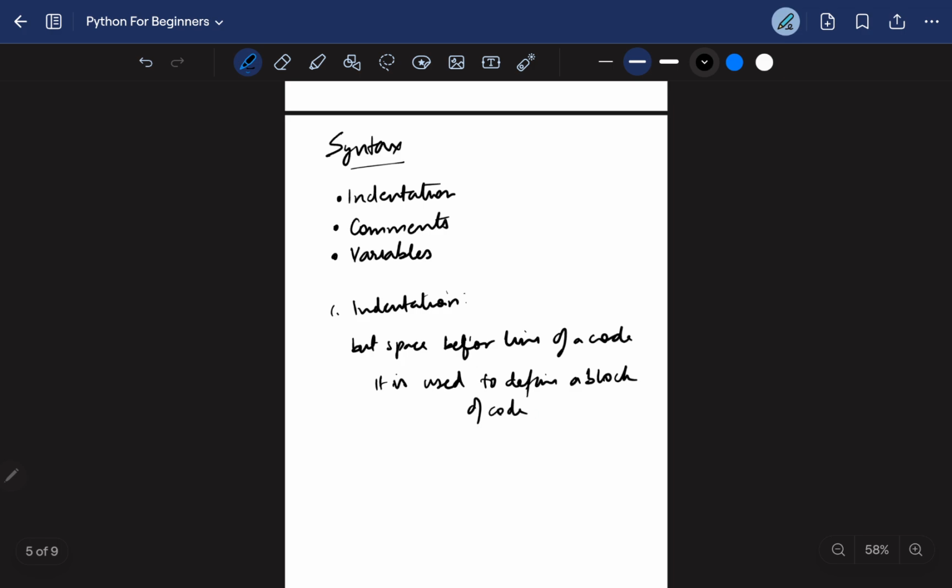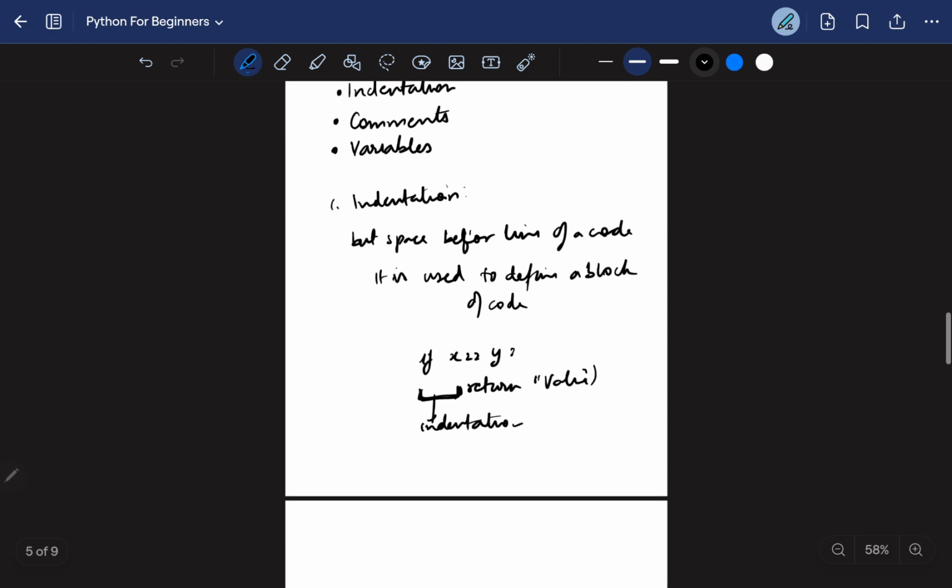So for the if statement, if I say if x equals y, then I am supposed to leave some space over here and then return the value which I want. So this particular space is defined as indentation. Indentation can be 4 spaces or 1 space. If this condition is not fulfilled, we get a syntax error.